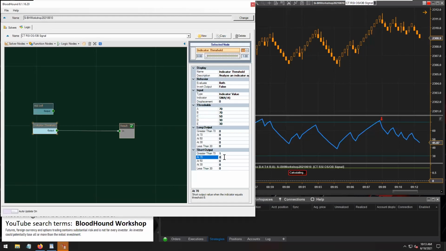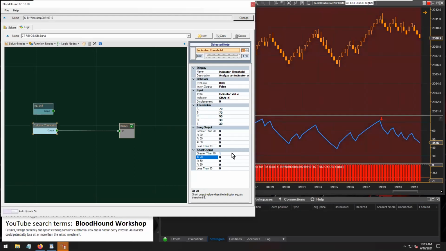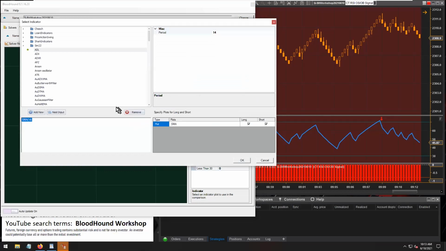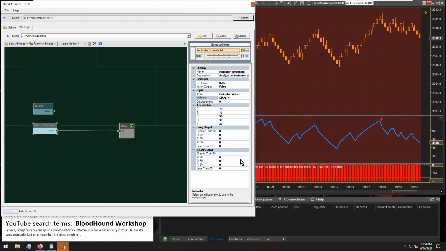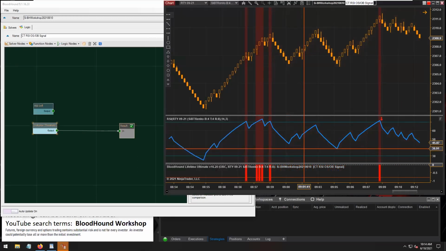So we're going to turn that on there. And let's see. Oh, oops. I did not change out my indicator yet. Sorry. All right, let's replace the SMA with the RSI, and then we'll get the results expected. There's the RSI. All right, and I want to use the RSI plot, so that's already selected for us. And there we go.